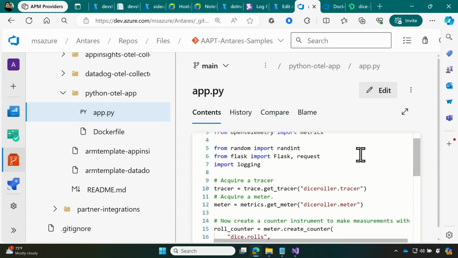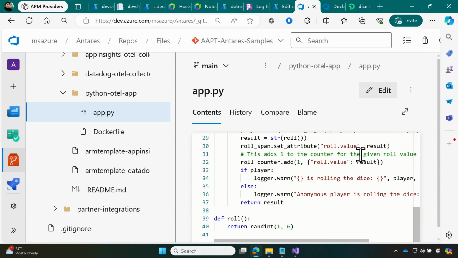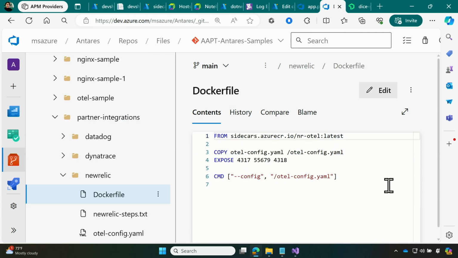Going and looking at my Python app real quick, there's nothing much happening. I'm just generating a random number between 1 to 6 to simulate the throw of a dice. And then the most important thing is my Docker file. And here, the first thing to note is it is being built off the OTel image. So it is New Relic based on OTel.